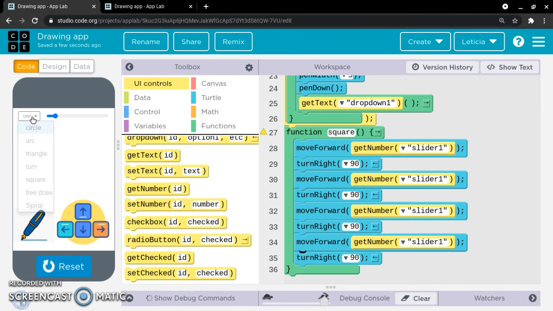So let's check. If we go to our drop down and we do square, and then we press this button, it will draw a square of any size and any color, and then we can move anywhere on the screen and do a square of any size or color.